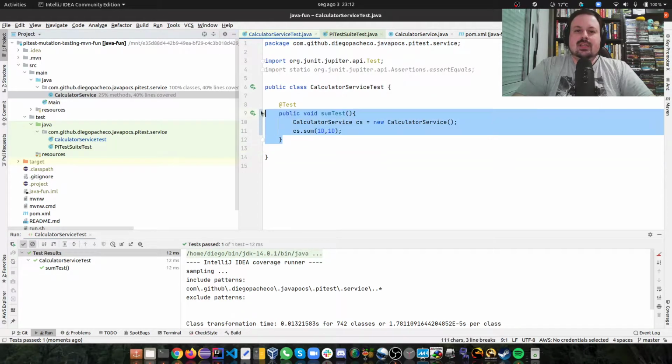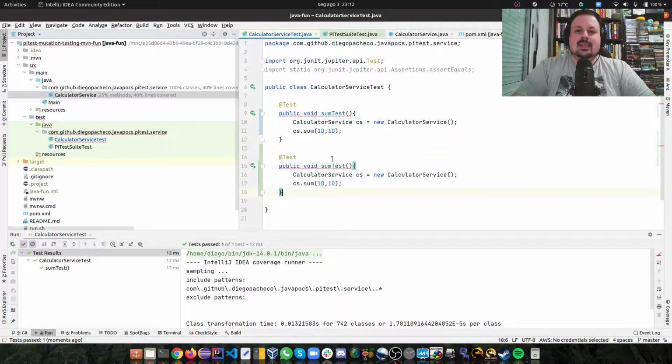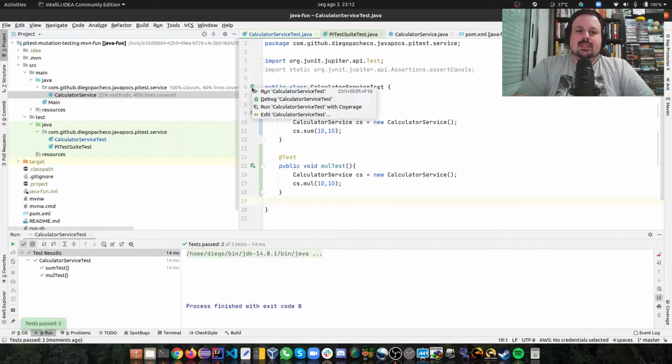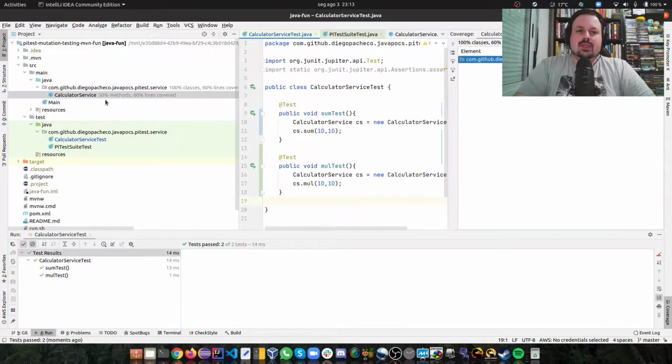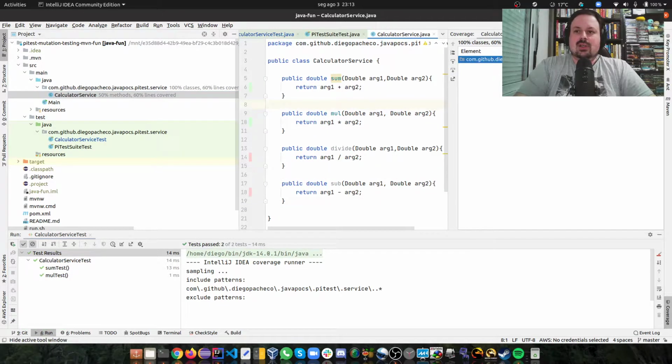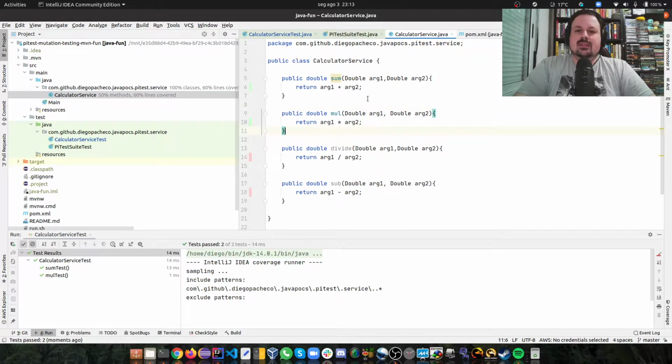So let's go here, and then I'm gonna copy this, and then I'm gonna do mul. Mul test, and I'm gonna call mul, so 1 multiplied by 1. And then I can run. It's passing. If I run the coverage report, you're gonna see it's 50% now. And I look here, 2 are green. There are 2 missing.